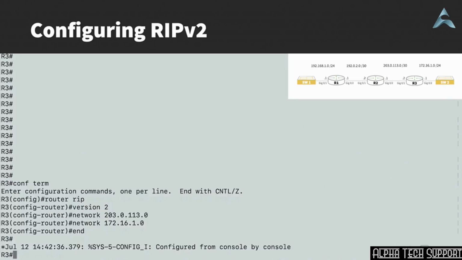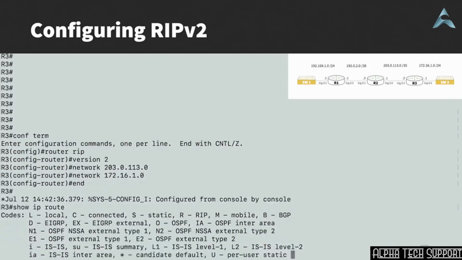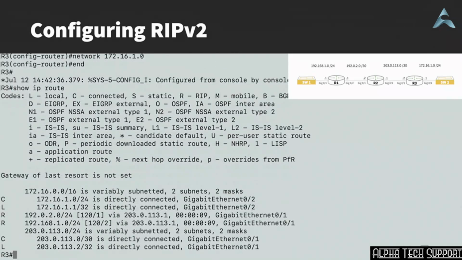We can verify that by checking out the IP routing table. We can view that with the command show IP route. And we see that we have learned 2 networks via RIP. The R indicates this is a RIP learned network. And I want you to notice for the 192.0.2.0 network, that's the network between R1 and R2. It says we're 1 hop away.